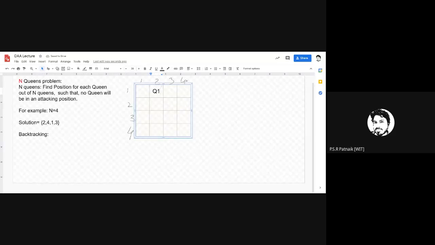After finding a new position for Q1, once again I'll look for Q2. Can I place Q2 here? No. Q2 here? No. Here I can place Q2. So once I have placed Q2 here, now I'll search for a position for Q3. Can I place Q3 at the first position here? Yes, I can place Q3 because it is not attacking with any of these positions.